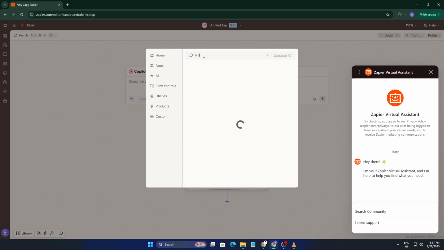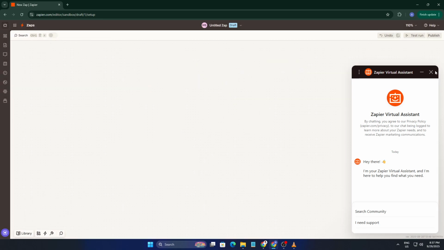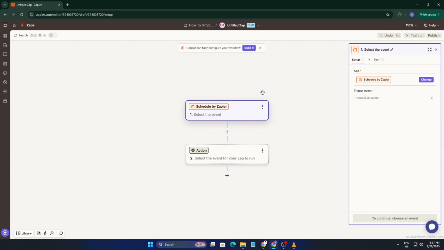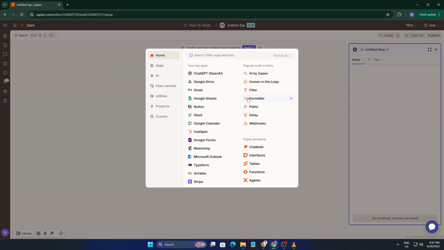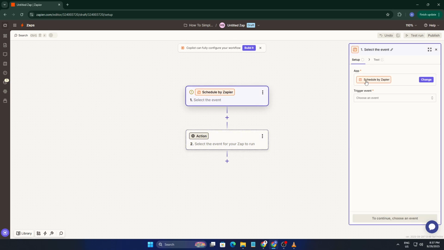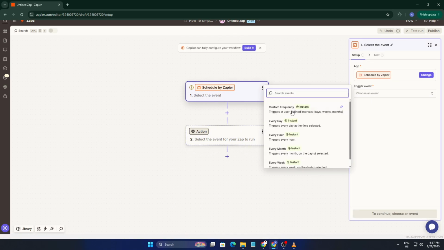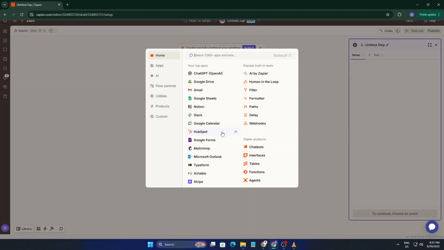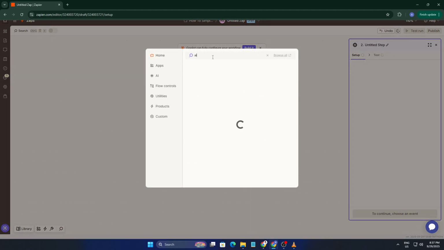If it prompts you to sign in again, just follow the prompt. As soon as it's connected, run the test to confirm everything is synced and working correctly. With the trigger done, move on to the action. Type Airtable into the search bar and select it. Airtable works great for storing and managing data, especially list-style arrays.